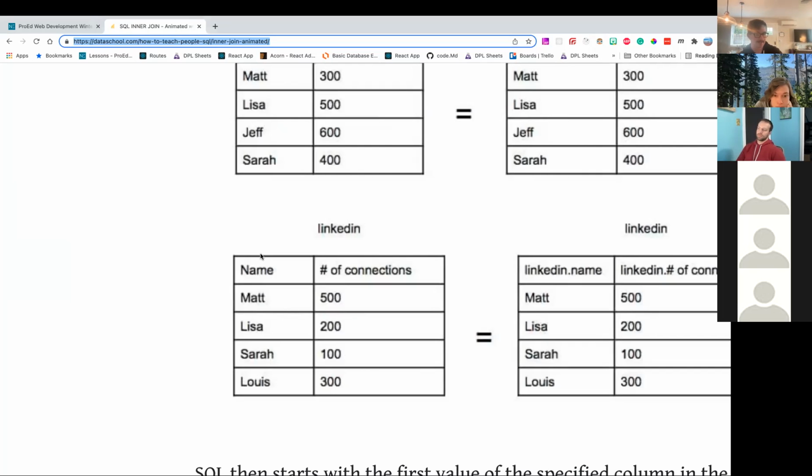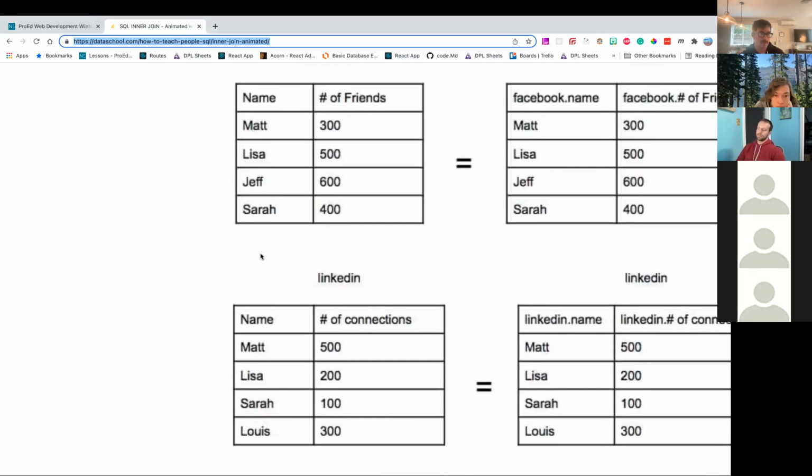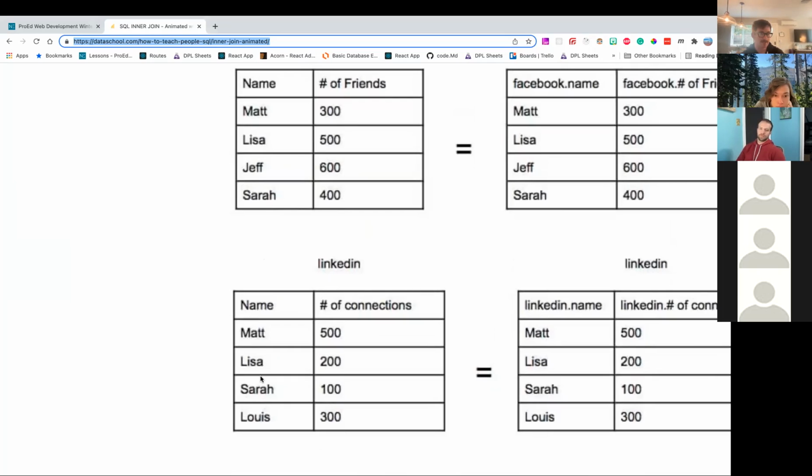So notice someone like Jeff is not in the LinkedIn table. That name is not in there. But Matt and Lisa are in both, while Jeff and Sarah are unique to Facebook, and Luis is unique to LinkedIn, right?